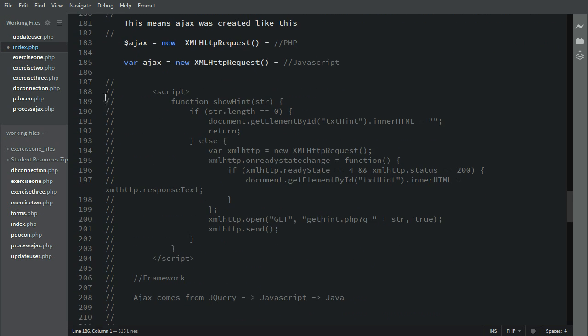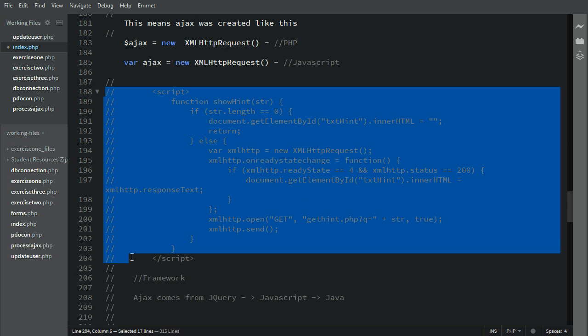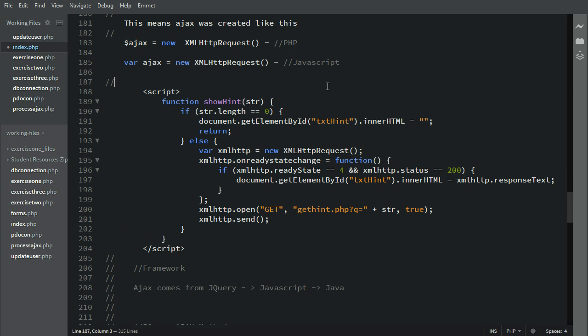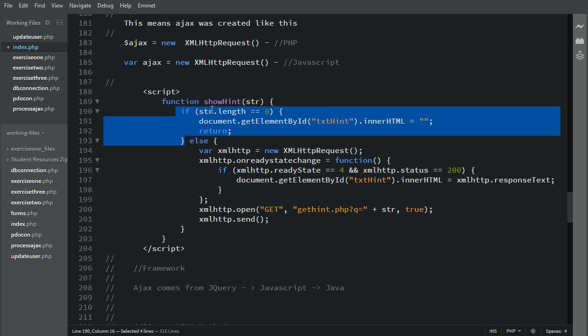Now I'm gonna show you a true example of how AJAX was used. Now check this out. This is a function. This is a JavaScript, so if you don't know JavaScript, you might find this kind of confusing, but I will still try and break it down for you. There's a function called showHint, and it takes a string. From this condition, it simply says if the length of the string equals 0, then show nothing and return the results to the function.